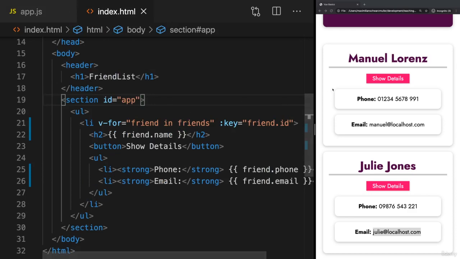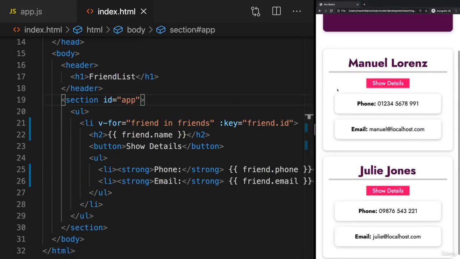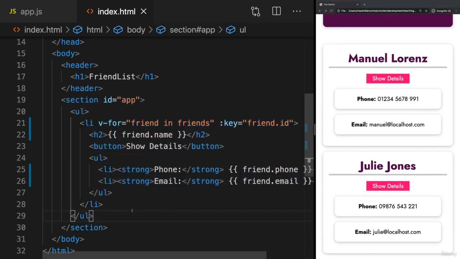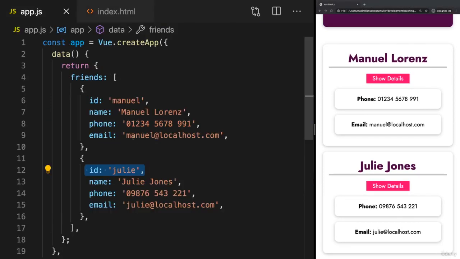And with that, if we save all that and reload, we get the same as before, but now with less HTML code leveraging Vue. But the Show Details button is not working, and that's the part where it gets tricky.